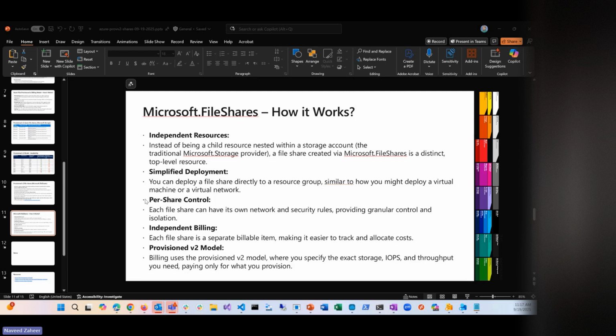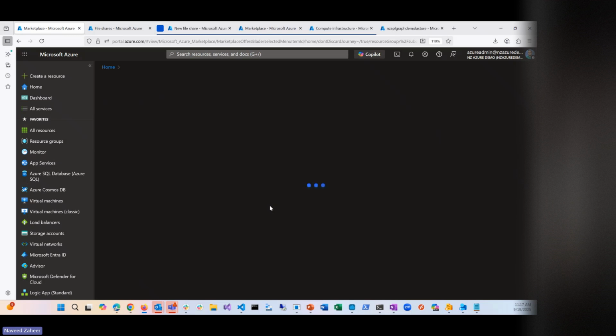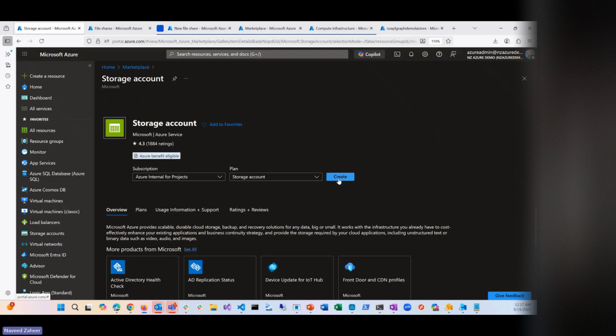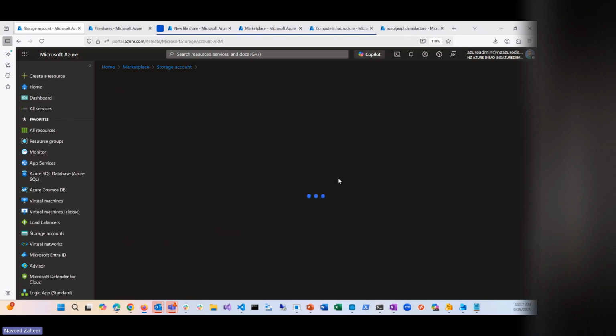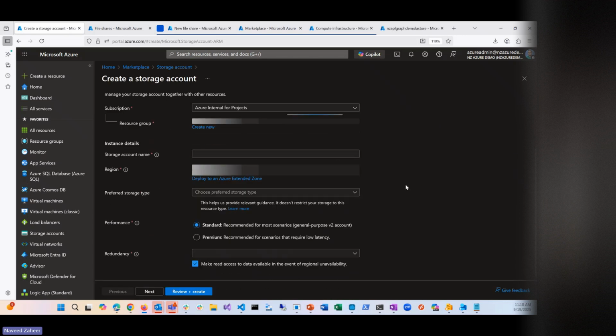So let's take a quick context switch. I just want to show you for one second how the storage account works. Let's go into the storage account. We are creating a storage account. This is the classic storage account, with the V2 provisioning billing model. Since it did not load in time, I don't want to spend time watching the screen.